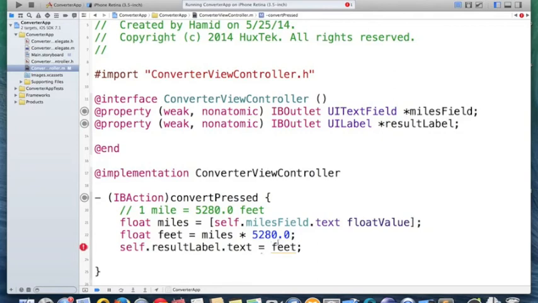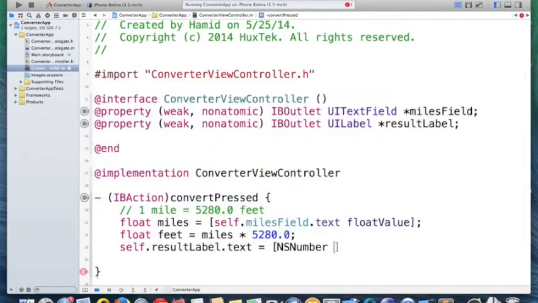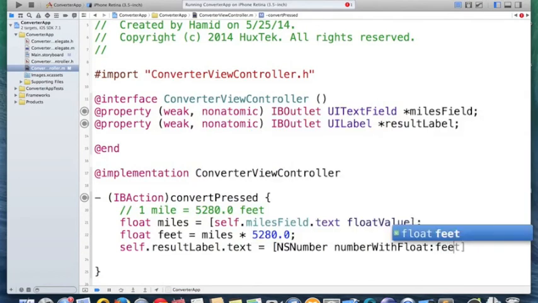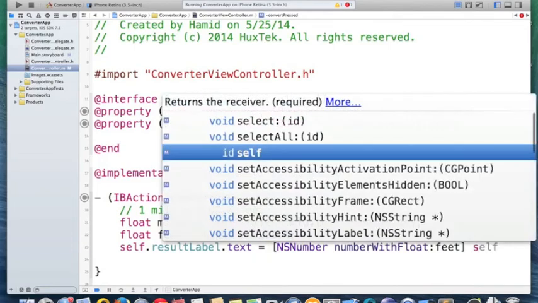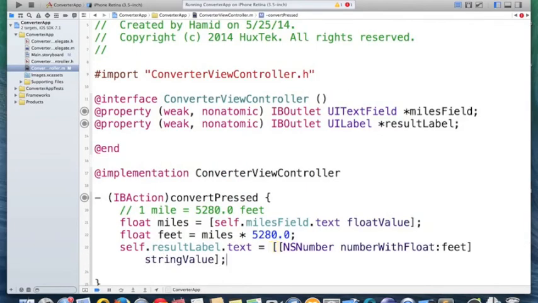This time we use NSNumber, and wrap this feet with NSNumber and then get the string value out of it. So let's do this. We would say NSNumber numberWithFloat, and then we say feet. And what we need here is a string value. So stringValue, and then close the bracket.